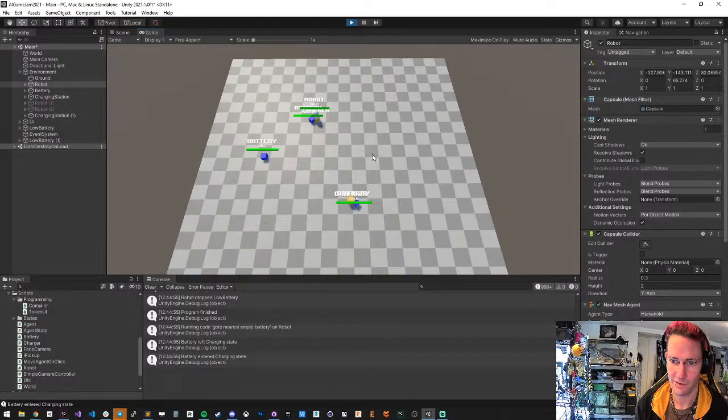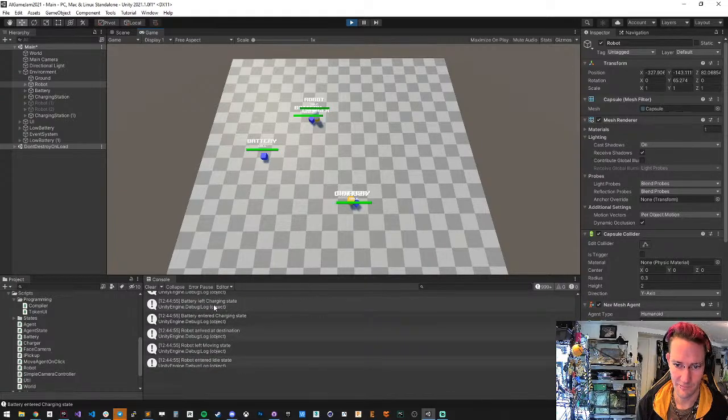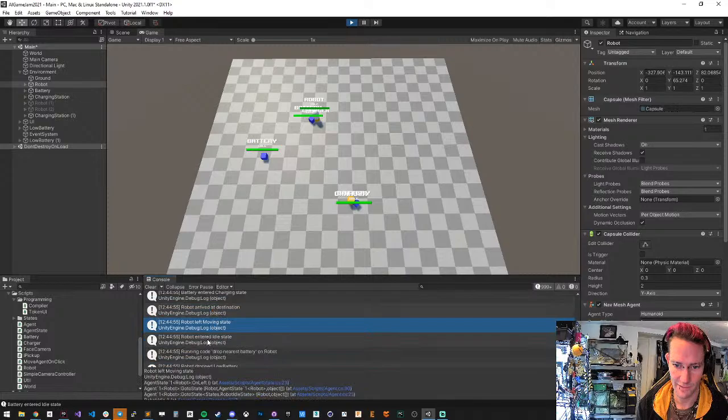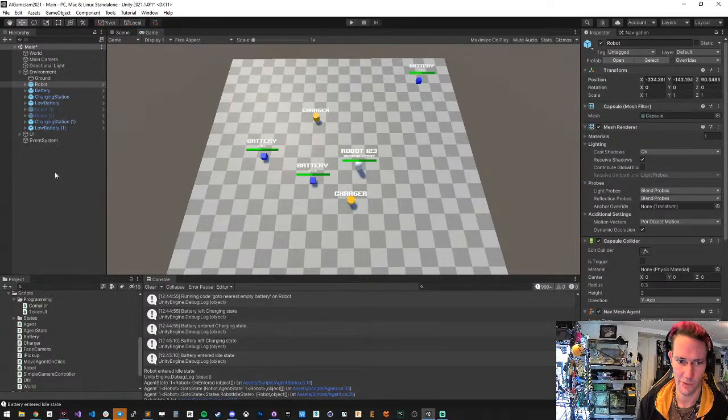So now he's just sitting there waiting. He should have entered an idle state. Robot arrived, left, entered idle, and you're just chilling in an idle state now. Perfect. So if I now, looks like my hack doesn't work anymore.